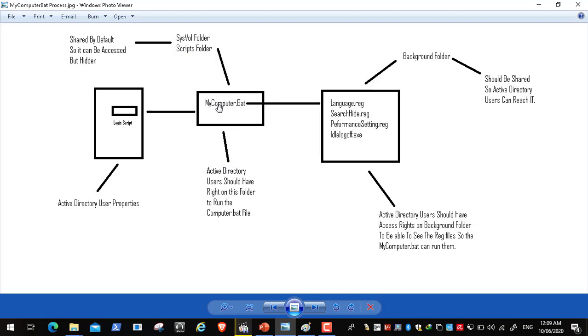And the script has some lines in it. It will run certain registry keys which are in another folder called backgrounds. So we will also share this folder so the users can access it to implement the script. And not only will we share the folder, we will give users access to the folder and to the files in it, so they have rights to run the files in the folder and permissions to access the folder. After sharing it, of course, because the first thing to do is to share the folder and then give rights to the users for the folder and the files in the folder.